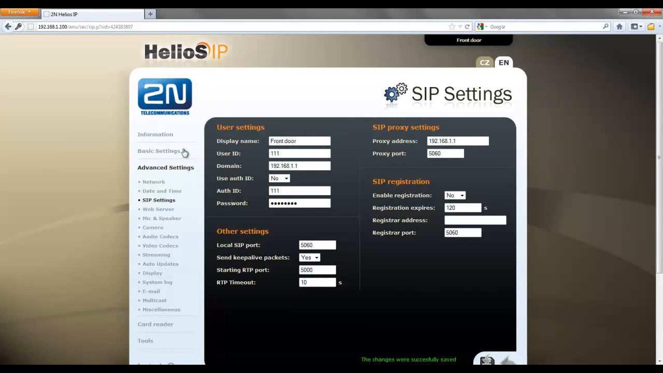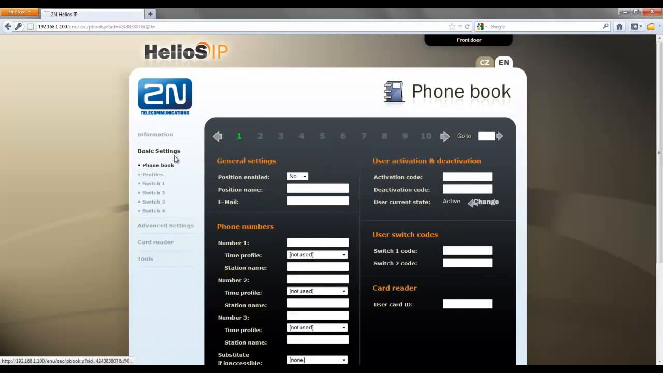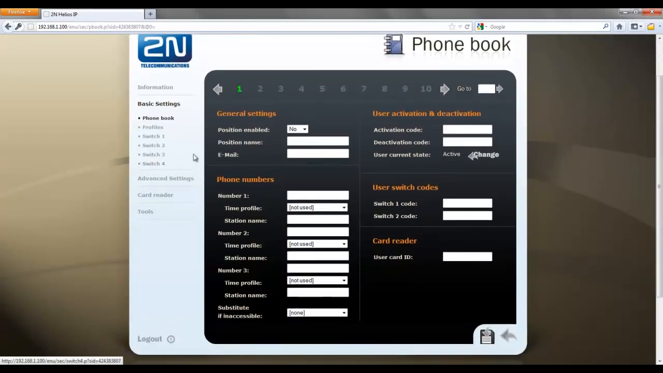Alright, let's have a look at the basic settings in the phone book. As I said, we are having a 4-button intercom, so it makes sense to use these 4 positions. Each position has to be enabled so that we are able to use it. We can assign a name to it. It's basically just for our convenience so that we know which position is calling whom. So let's say this position is going to call the marketing department.